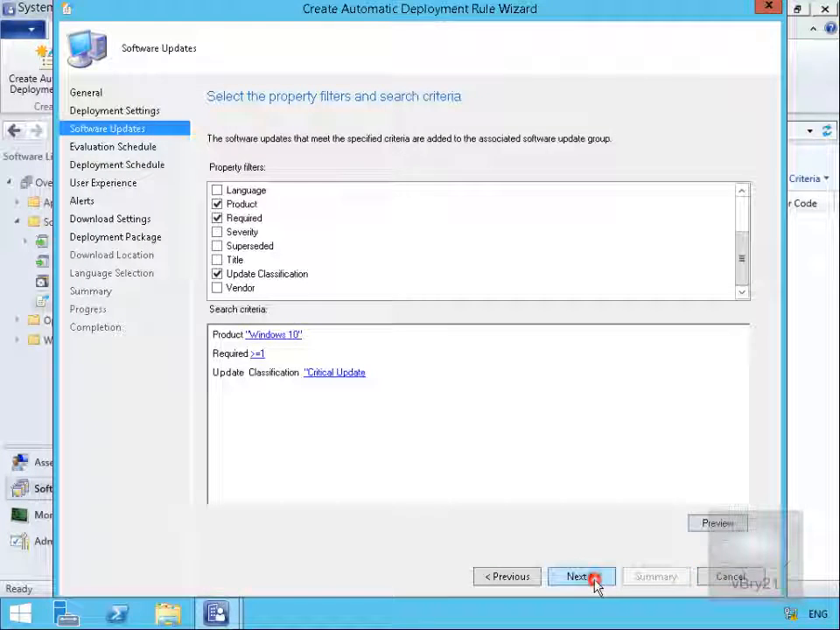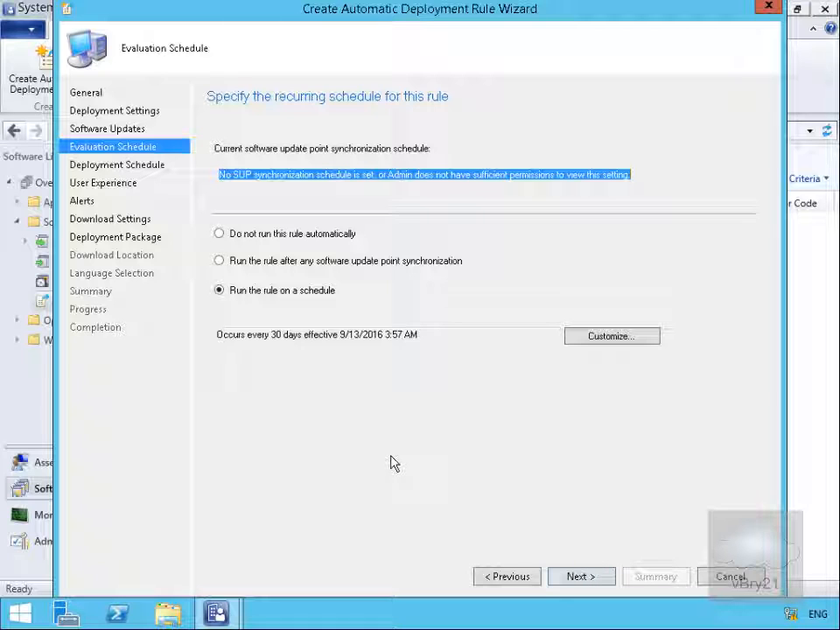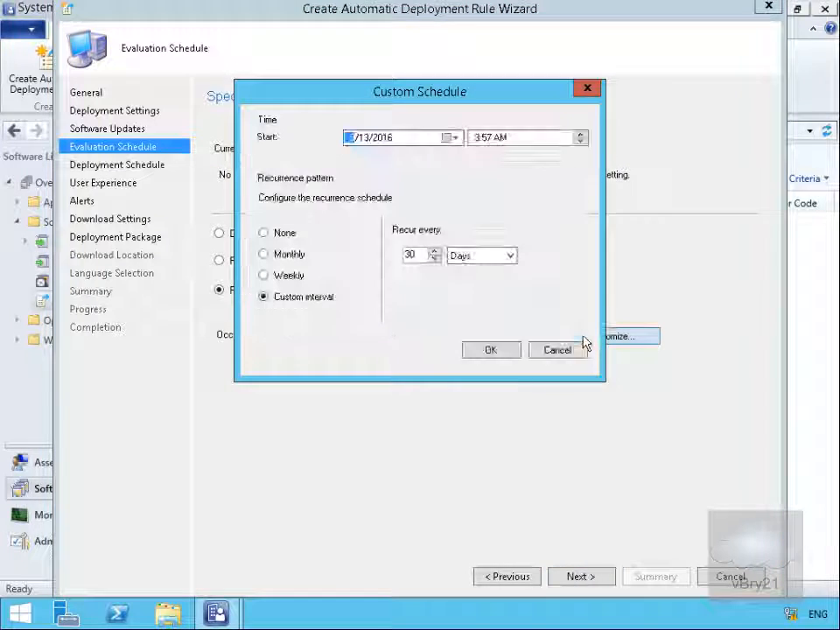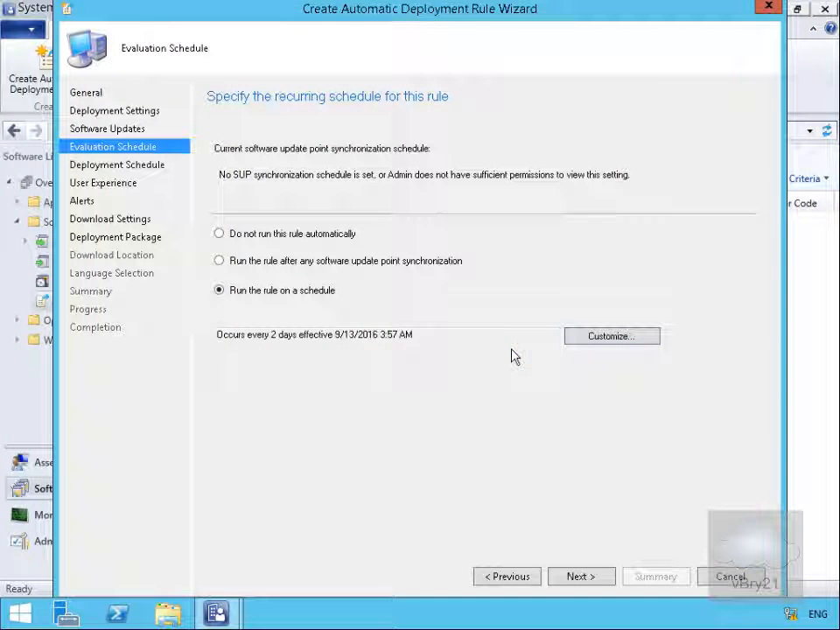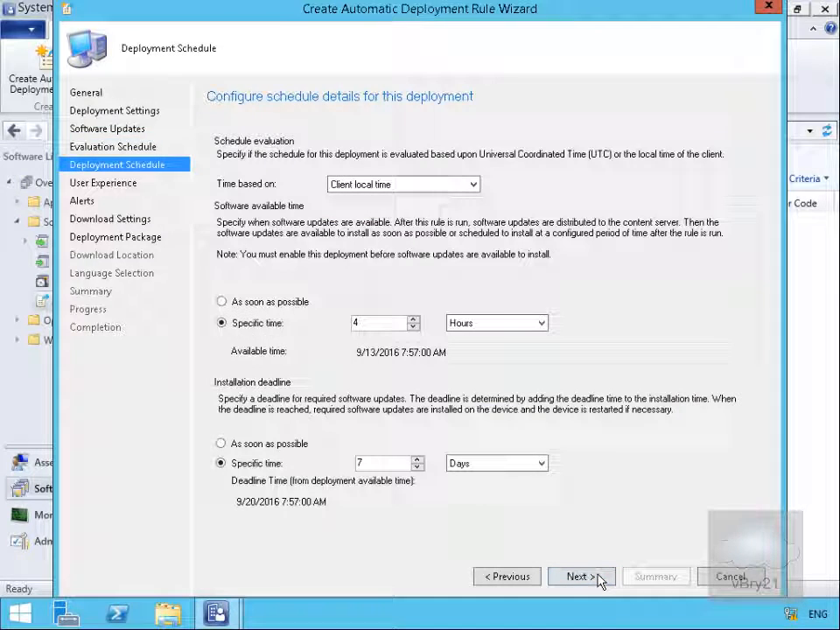and we'll select Next. That gives us our evaluation schedule. So all we're going to do here is verify that we have this run the rule on the schedule. This will occur every 30 days. We're not happy with 30 days. Let's customize that. Let's make that instead 2 days. And we'll select OK. Then what we'll do at this point is select Next. And that brings us into our deployment schedule.